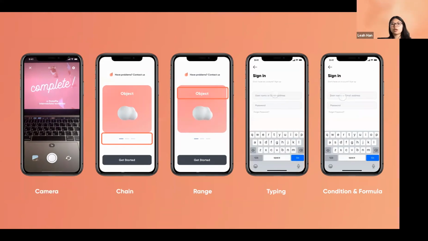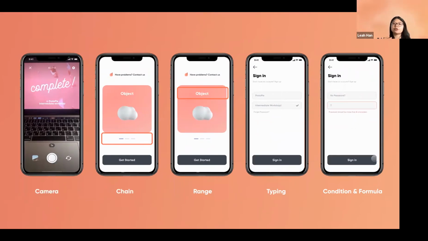Then we will learn how to use your native keyboard to make typing interactions. The last one is we will make this typing interaction more complicated. Users have to enter more than, let's say, 6 or 8 characters. If not, something will happen. If you do it, then you can jump to the next page.